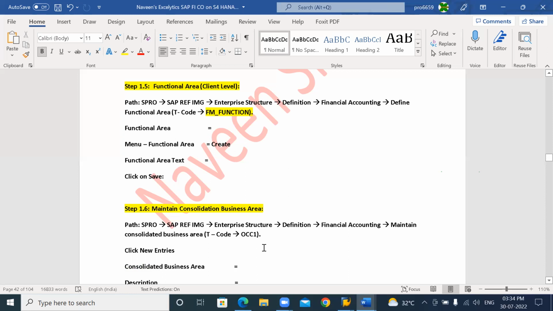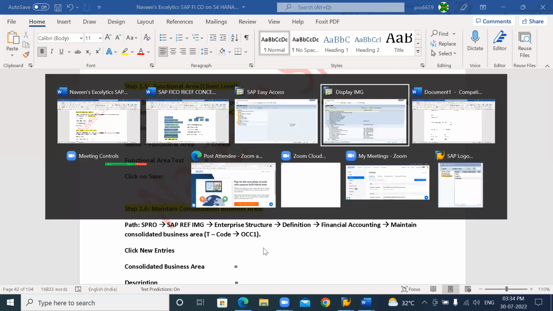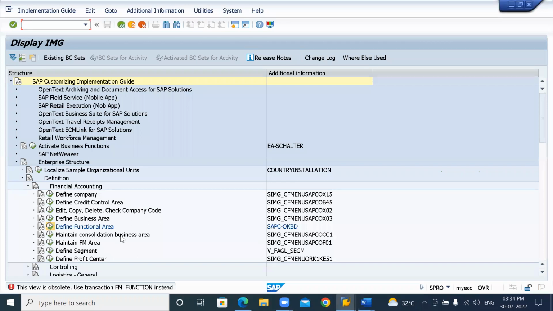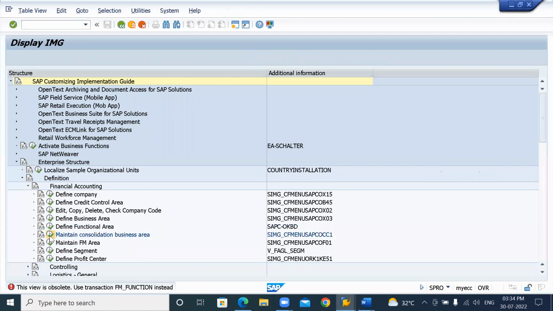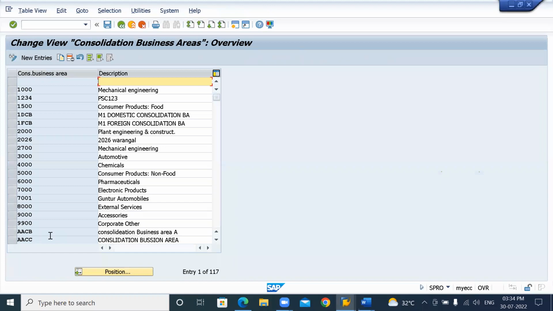Transaction code OCC1. You can see here, consolidated business area, OCC1. So click on OCC1. And next, click on new entries.